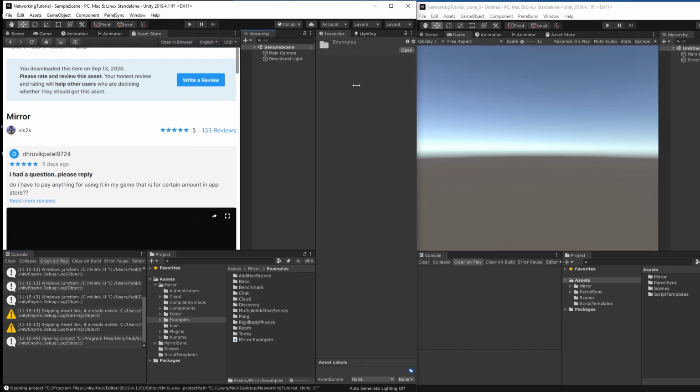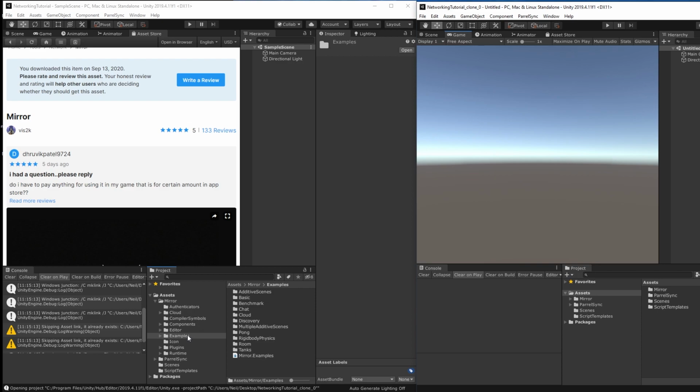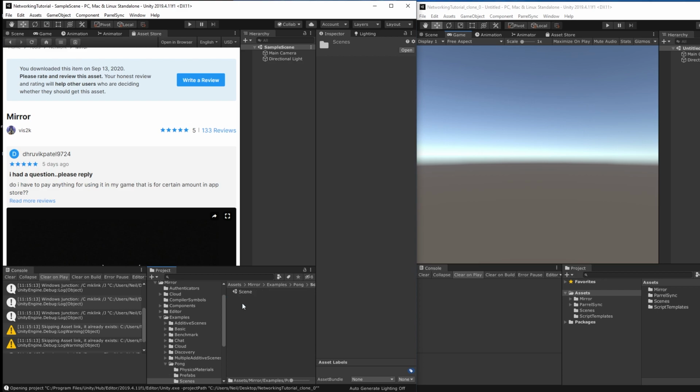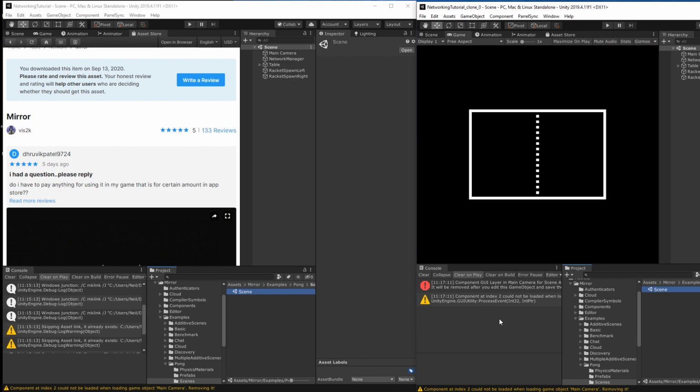Alright, so I can sort of demo this using one of the example projects in the Mirror folder. So head over under Examples. You can see they have a Pong example. So double click on that. Go into their Scenes folder and then open up the scene for Pong. And let's do the same thing on the cloned project. So under Mirror, Examples, Pong, and then Scenes, let's open up the Pong scene.